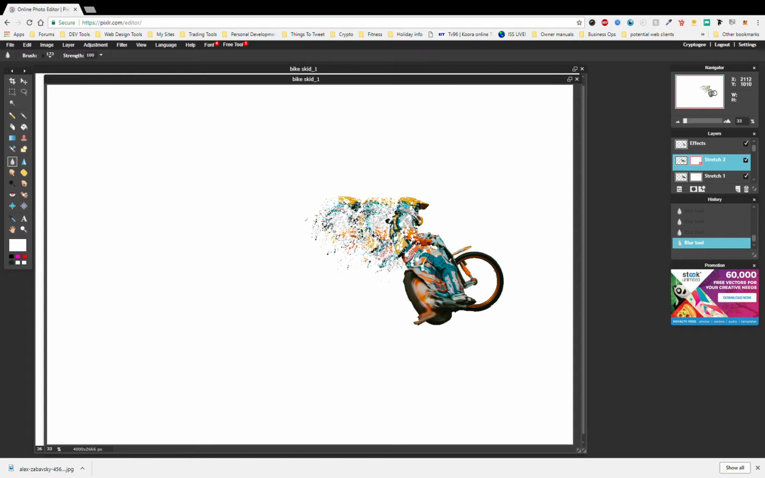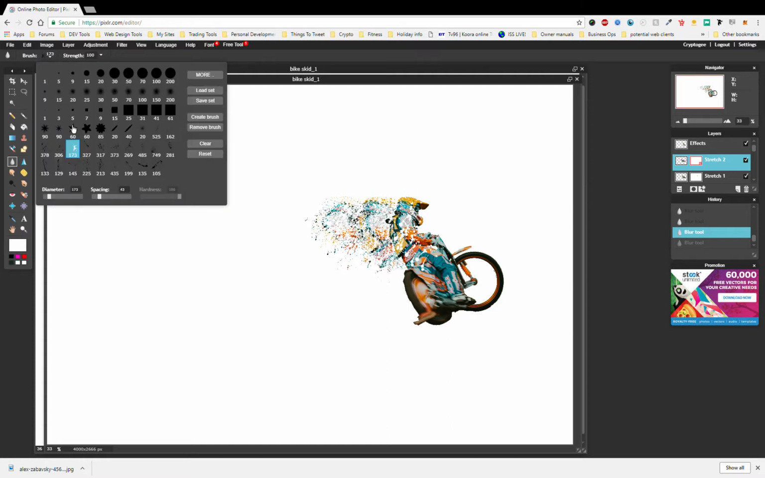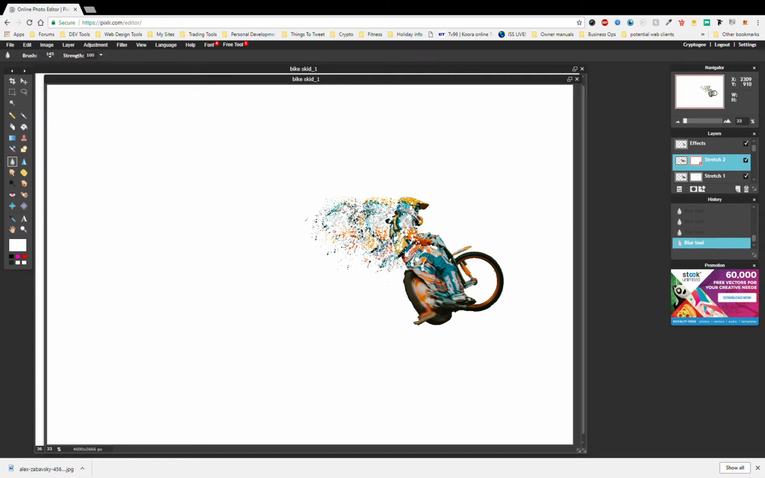Okay, so this particular brush is quite heavy, 173. I'll remember that. Let's go for the lighter 145. There we go. Oops. I want to be up there. I want to be here. There we go.